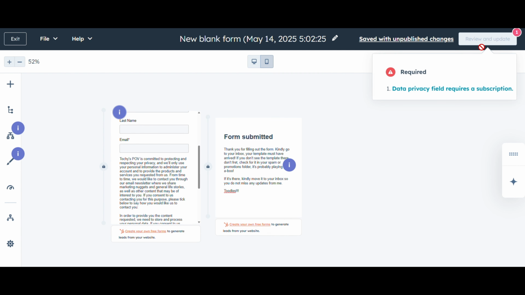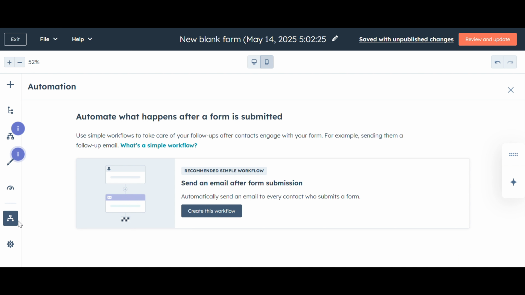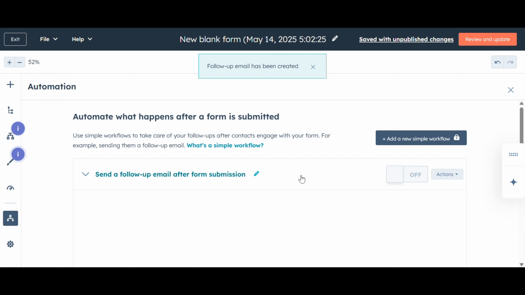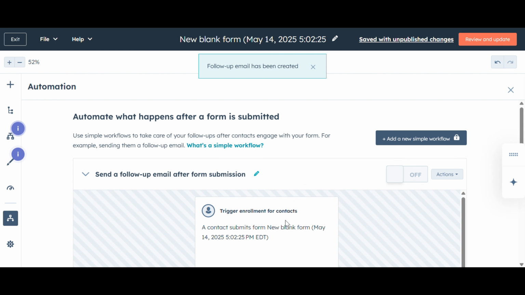Right after you have put in the message that you want, you can look at the mobile view to see how the form and the pop-up message would look on a typical mobile device. Now, once you click on review and update, you're going to see automation on the lower bottom left of your screen, and we're going to create the second level of our workflow, which is to create the email that they would get.